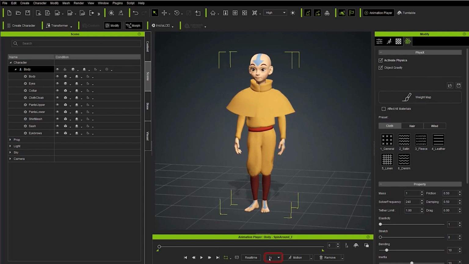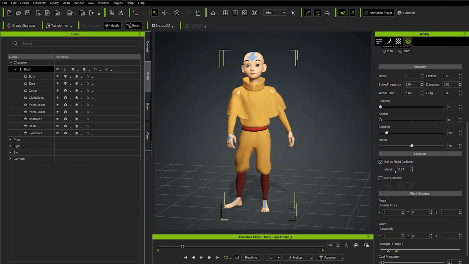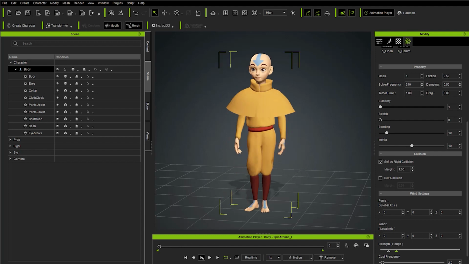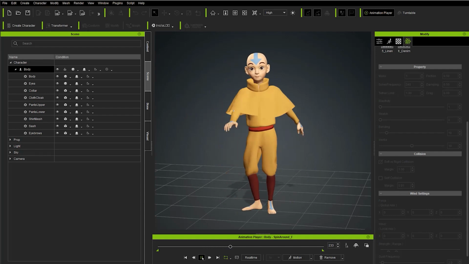Also, if you need to, you can go down here to this playback speed, and you can make that slower or faster if you want. And you're also going to see when I simulate this, it kind of falls into his body a little bit. It's really just colliding with those capsules that are just under his clothes. If I want, in the physics tab, I can go down here and change this margin, which was set at 0.01. I'll just set this to 1. So now when I play through and it simulates, it'll keep that cloth kind of out from those capsules.